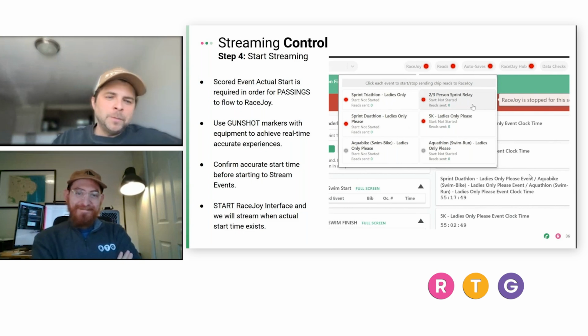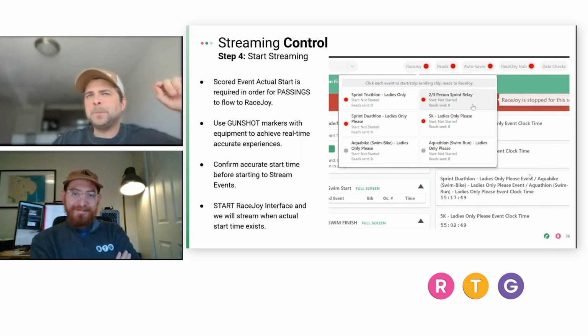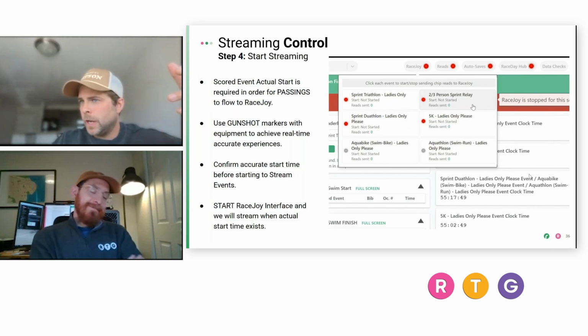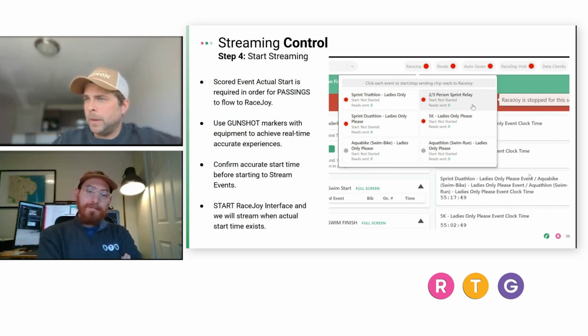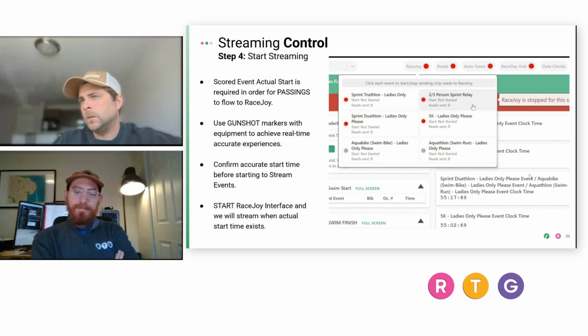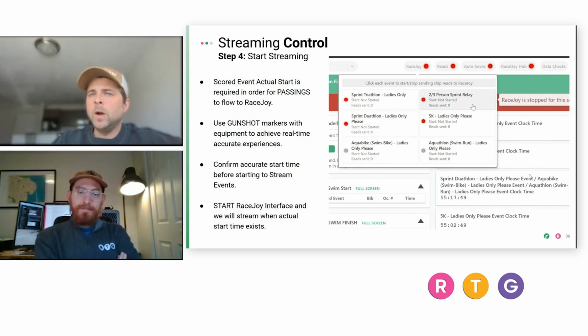And then confirm that you have an accurate start time before you start those streams. Just remember that people want to have a start notification. They want to know when people are out on the course, but it's less important for them to know that in real time, because we're not necessarily going to have pace calculations for those people who are not carrying their phone. But you do want those to go out.